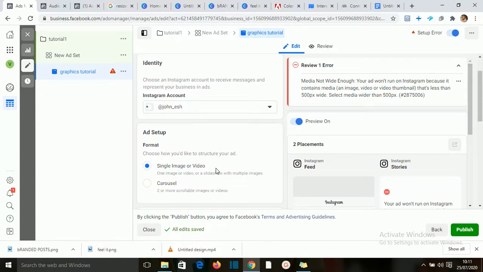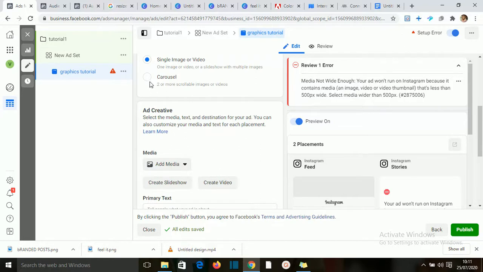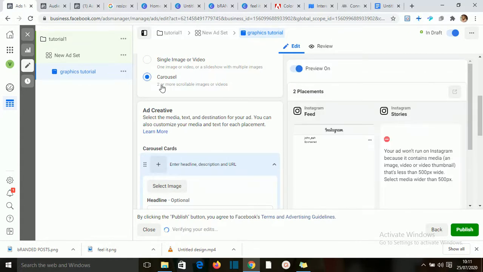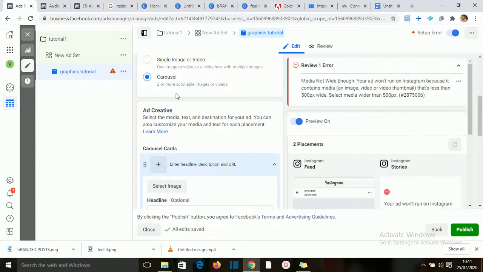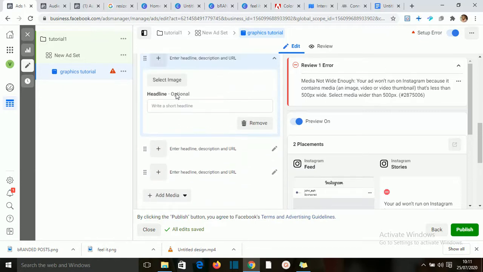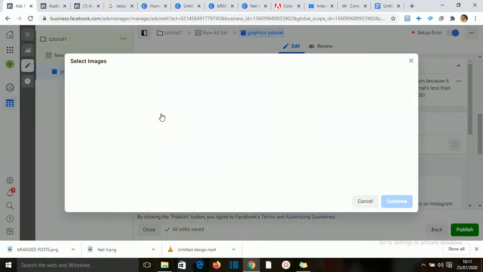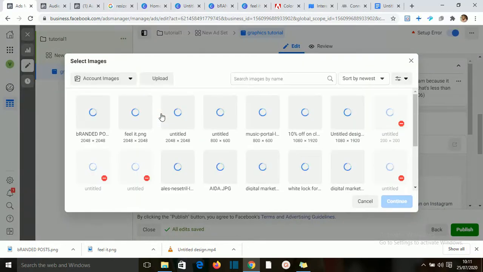Now this is where all the magic is gonna be. We're gonna choose carousel for our ad. Carousel is good for graphics, so they can easily swipe and see all the good stuff you have to offer. Now let's select image. Let me select the image I want to use for this ad.